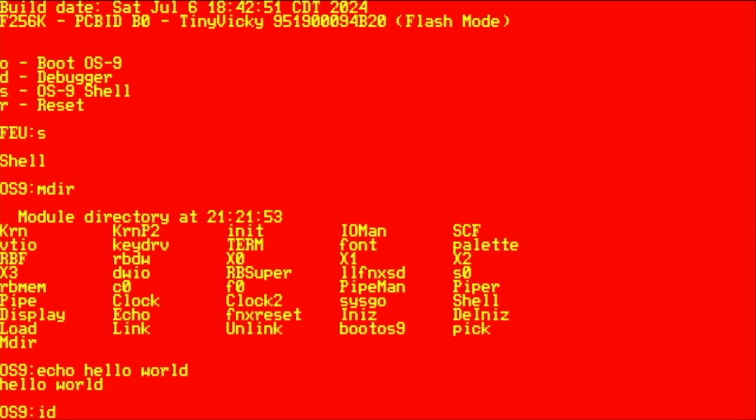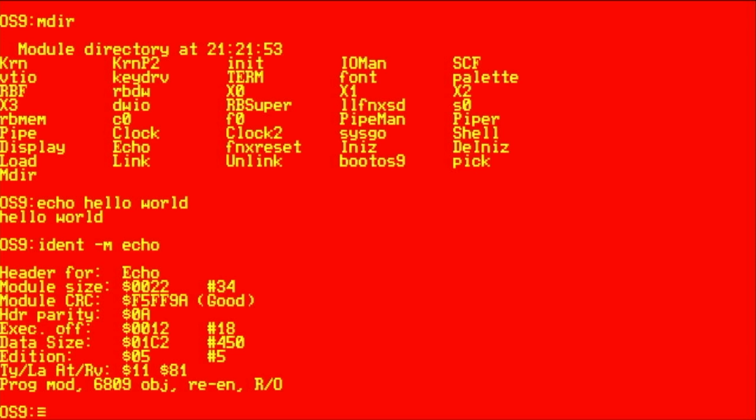I'm going to use the ident command, and ident tells us information about a module. I'm going to use the -m option, which tells the ident command to look in the module directory for the module, and I'm going to type echo. As you see here, this gives us all the information about the module: the size of it, its CRC, the header parity, where the module's execution address is.